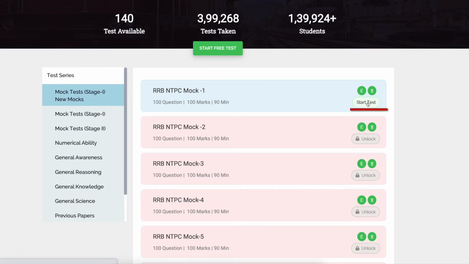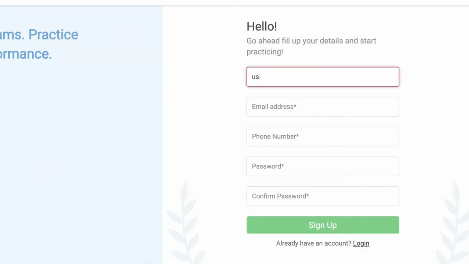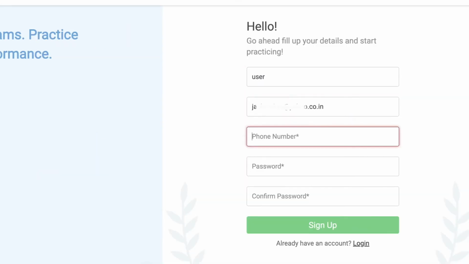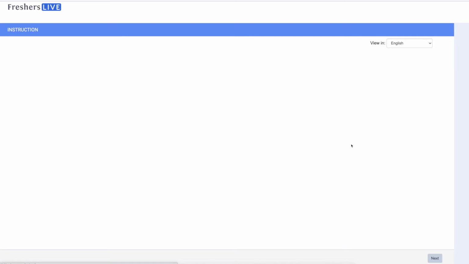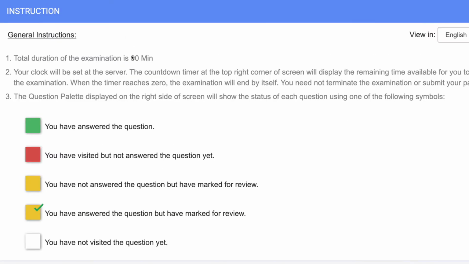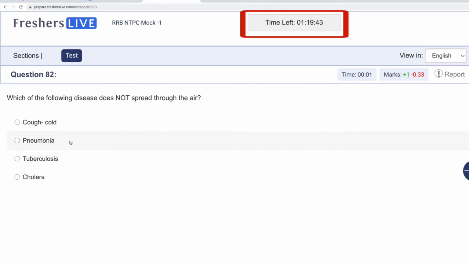Click on Start Test. Sign up free with your name, email ID and phone number. Create a password. The test will be a 90-minute duration. The countdown timer at the top right corner of the screen will display the remaining available time to complete the test.